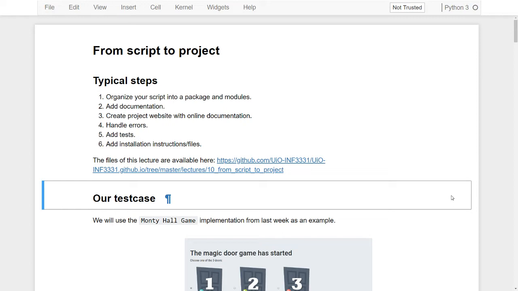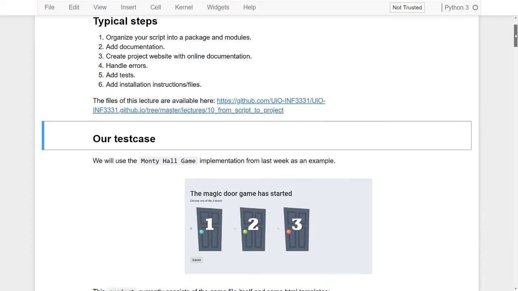And I will demonstrate this procedure now on the Monty Hall game that we implemented 2 weeks ago. Remember this website that we coded up where you chose a door and then the TV moderator opened another door, and you could either stick to your choice or change your choice.